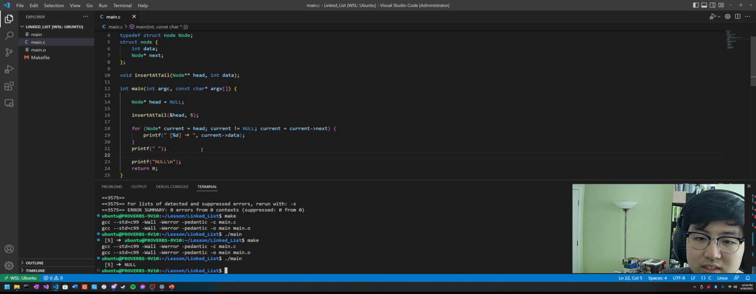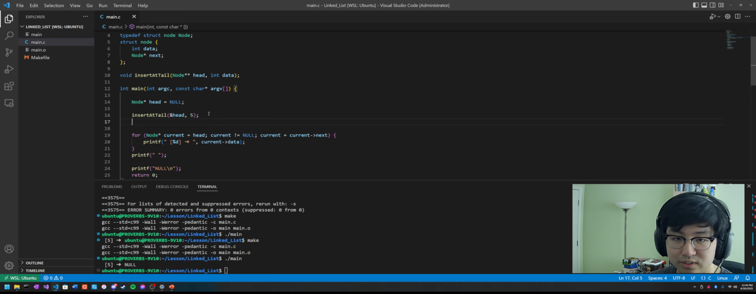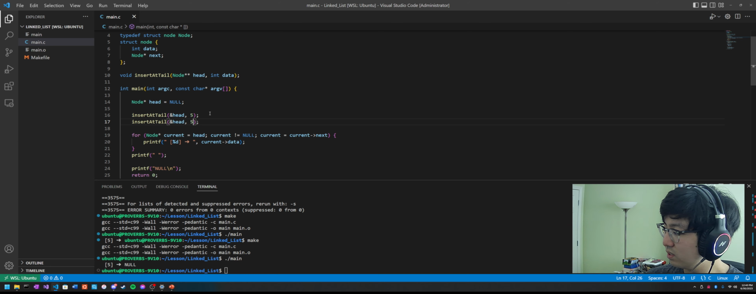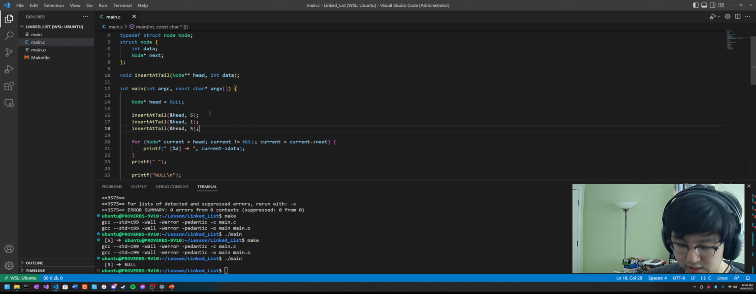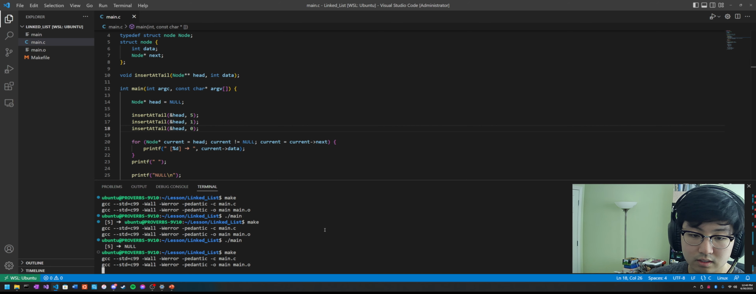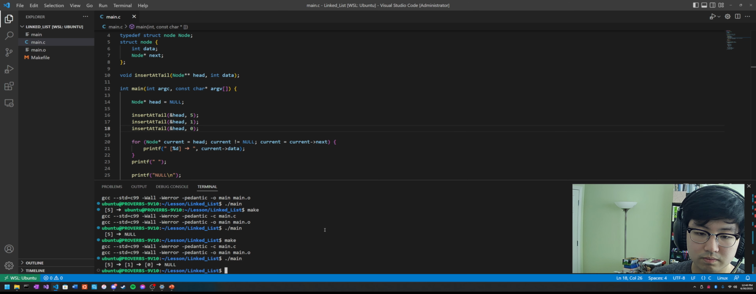Let's say I do more numbers. Give me some numbers to add over here for the tail. And 1, and then 0. Yep. So then you can see now that we have a successful linked list over here.